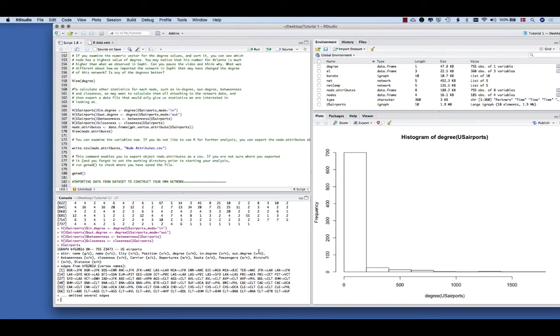But I may be interested in conducting statistical analysis with these. I can do that in R, or I can export those calculations out of RStudio as a CSV file, and then import that into SPSS or Excel. To do that, I'm going to create an object called node attributes, and that object will be a data frame, and the content of the data frame is going to be a set of vertex attributes that I'm going to take out of the US airports network.